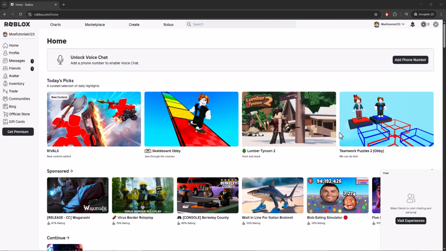Today I'm going to show you how to fix Roblox not launching from your browser. So let's get right into this. So if you're trying to launch Roblox, let's just say this one, right? This experience, and it's not launching, you get an error.